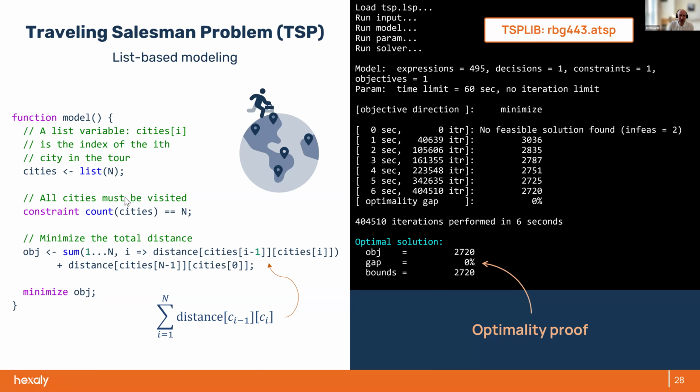So I need first to specify to the solver that here my list must be full. The permutation must be full. It's not a sub-permutation. It's a full permutation over 0 to n minus 1. So for that, I can do it like this. I can say the cardinality of the list must be equal to n. I want to have all the cities visited.